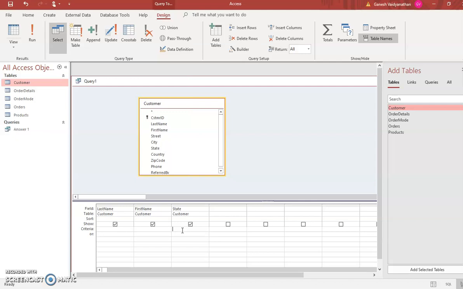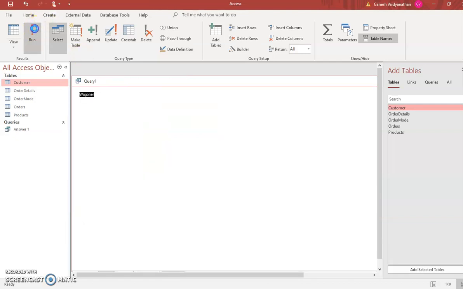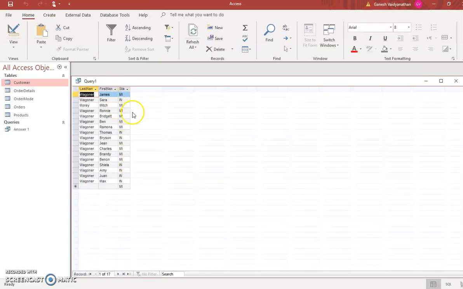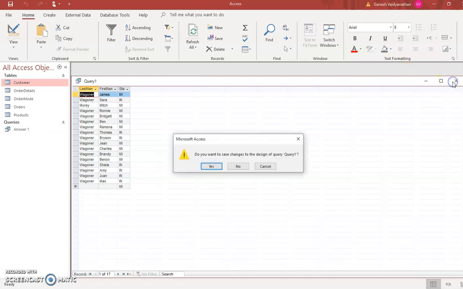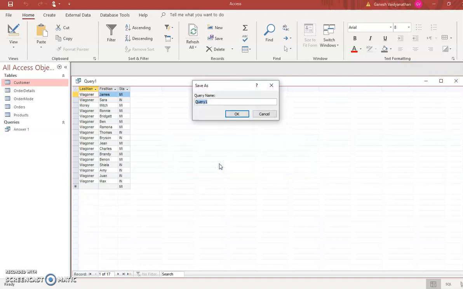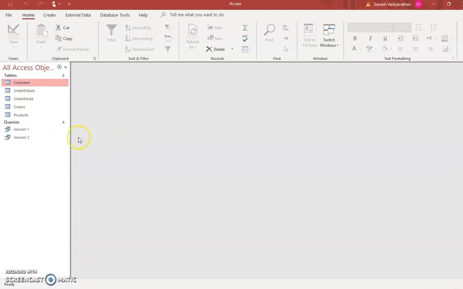So to do an or, I'm going to type like before MI within quotes, but there is an or line here. So I'm going to go to the or line and I'm going to type Indiana, IN. And when I run it, it's going to show me both Indiana and Michigan. Sarah is from Indiana, James is from Michigan, as we know before. So I'm going to get out of this again, and I'm going to save it as answer 2, which I see here.